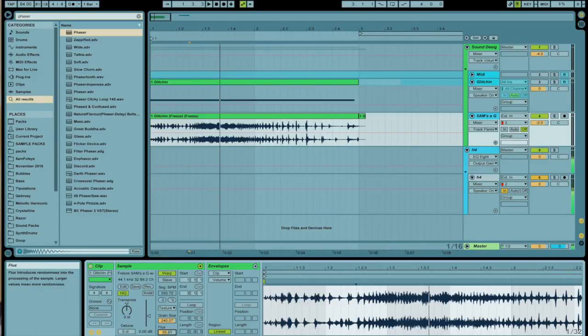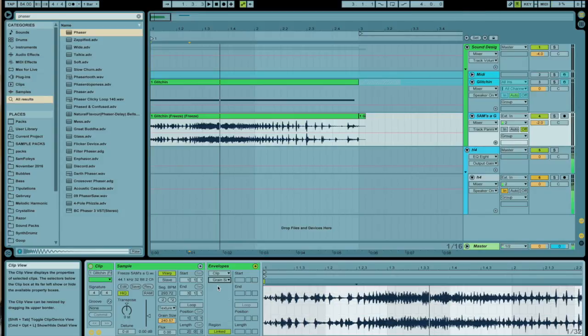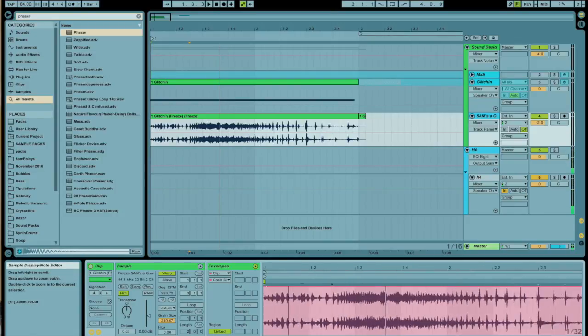And the flux is the variance in that length. I like to keep that at 0 when I start out, maybe add in some of that later. But first I'm going to go to the grain size modulation over in envelopes, and I'm going to play around with the options for this.